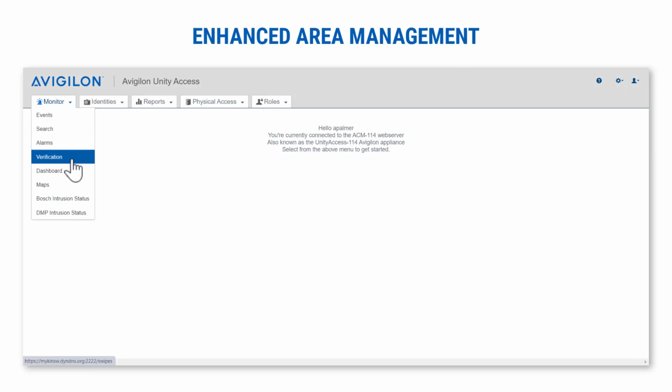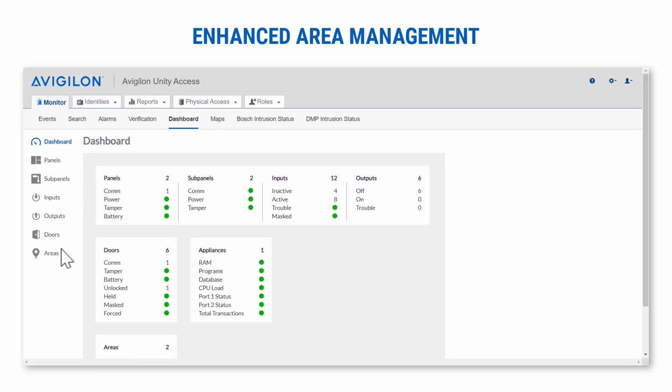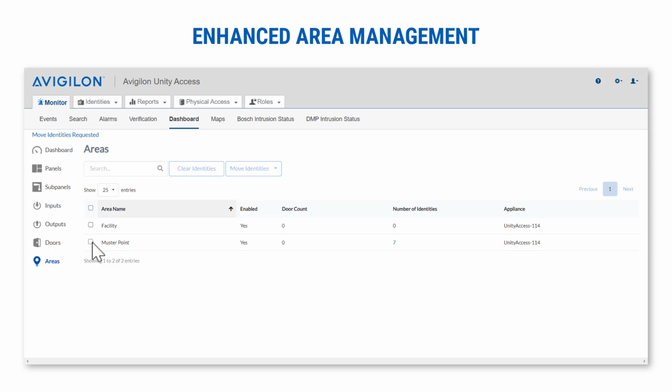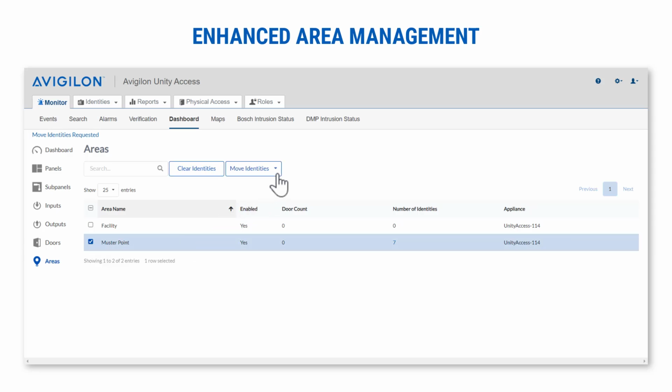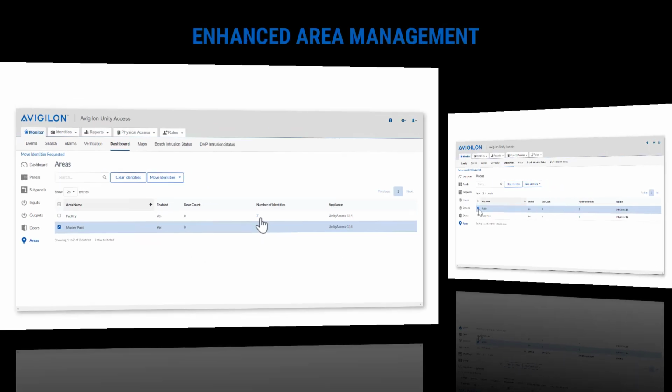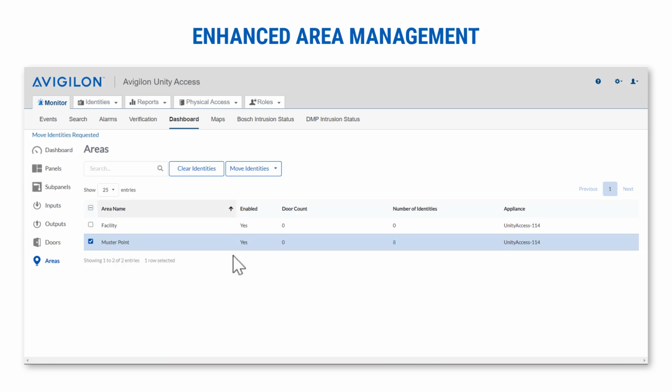The latest release enables you to move identities from one area to another. In the event of a fire drill, all employees that are safe at the muster point can be reassigned to the main area of the facility to make sure everyone is accounted for. You can also manually clear or schedule all identities to be cleared from an area, to reset and prepare for the next day.